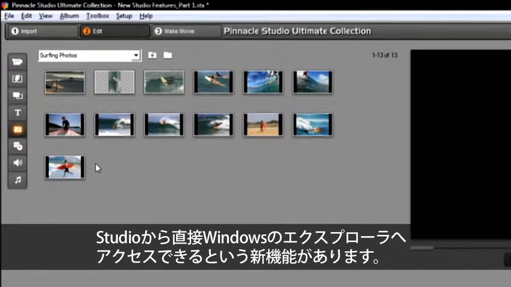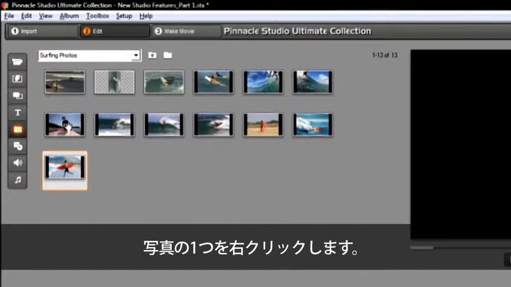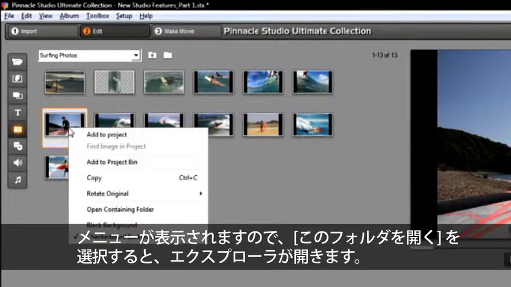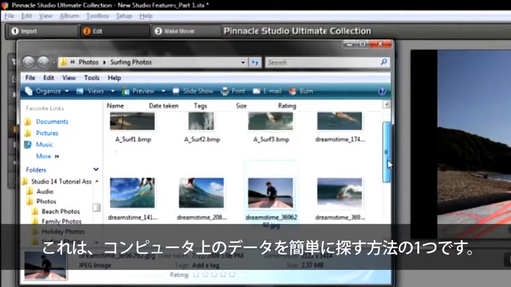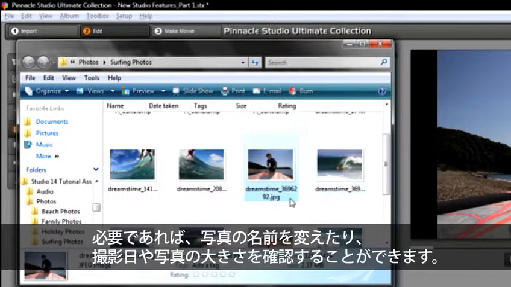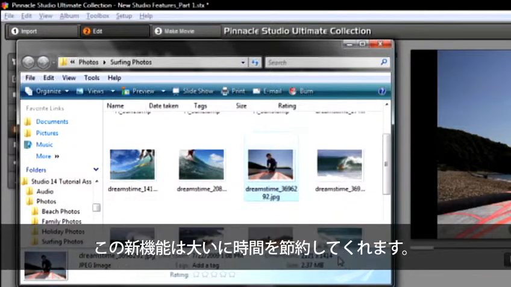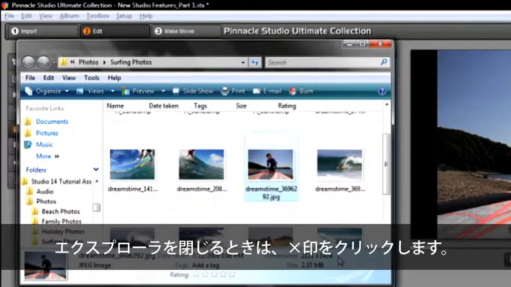Another new feature will allow us to access Windows Explorer directly from within Studio. Select the photo and right-click on it. A menu opens up. Now select Open Containing Folder and Explorer opens up. This is a quick way to find any of your assets on your computer. If we wanted to, we could rename the photo, or have access to the date it was taken, or the size of the photo. This new feature saves a lot of time. To close Explorer down, just select the X.